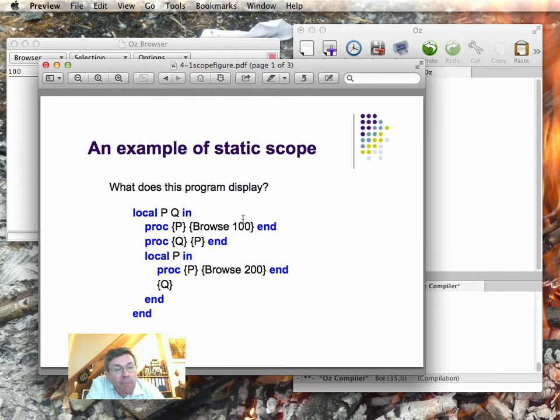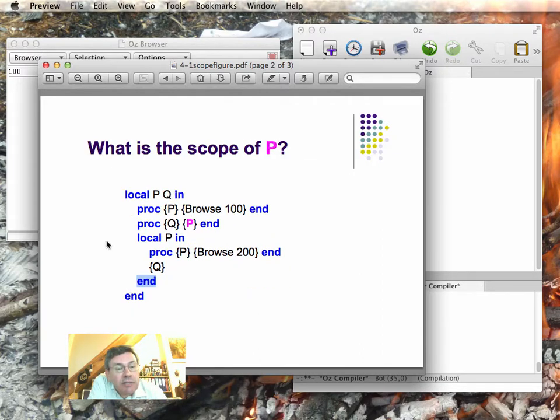So here's the program. And the question, what does it display? So in order to answer this question, you have to find out what is the scope of this purple occurrence of P. So remind you, the scope is the part of the program text where all occurrences of P refer to the same variable in memory. So what is the scope of this purple P?